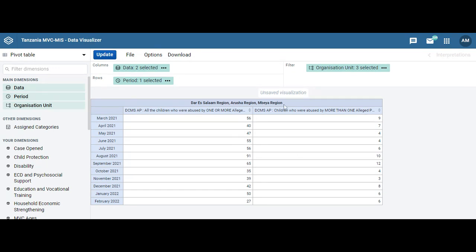Now I have updated this and you see that I have Dar es Salaam region, Arusha region, and Mbeya region. And this is the information available. So it shows that on March 2021, 56 cases were registered where all the children were abused by one or more alleged perpetrators. And the second indicator also indicates the number of cases registered there based on the indicator that I have selected.